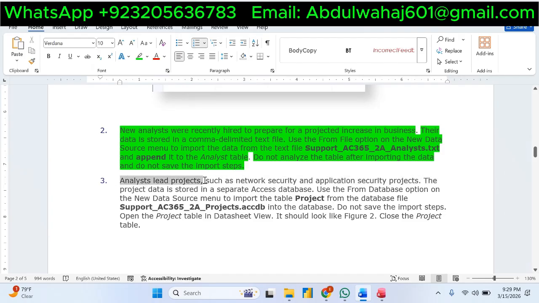Analysts lead projects such as network security and application security projects. The project data is stored in a separate Access database. I'm making you understand in a way that you can do it on your own in your practical life. Use the from database option on the new data source menu to import the project from the database file into the database.